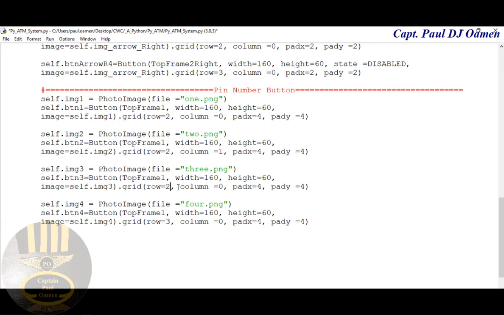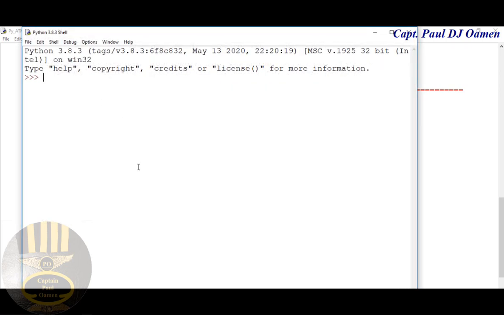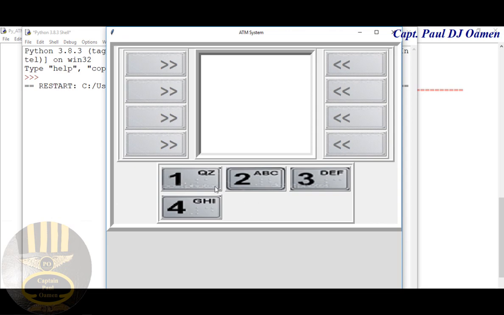Now that will be 2, and this is 2. And what about number 4? For number 4 will be row 3 and 0. Okay, let's try this out and just see how that's gonna look like. So I'm gonna run it. Let's see, there we go.